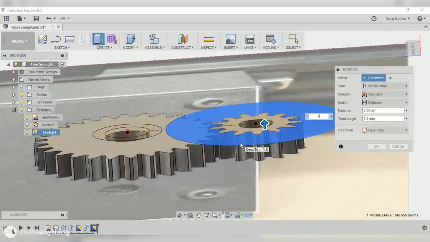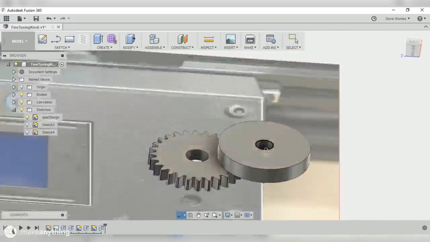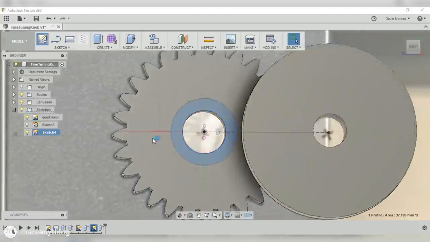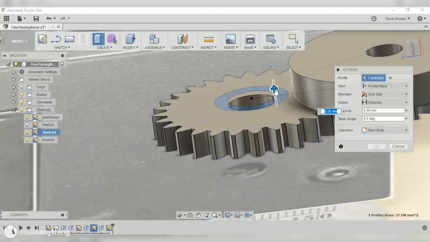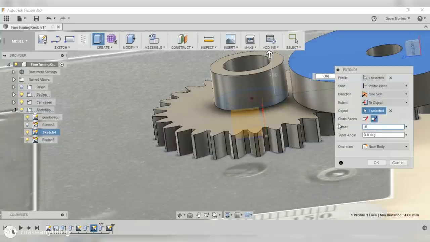Now I'm going to extrude this circle for the tuning knob 4 millimeters, and that's going to automatically join to that small gear. I'll also extrude this shaft here and make it just a little bit taller than that tuning dial. We'll use this offset command here and just make it 0.5 millimeters taller.